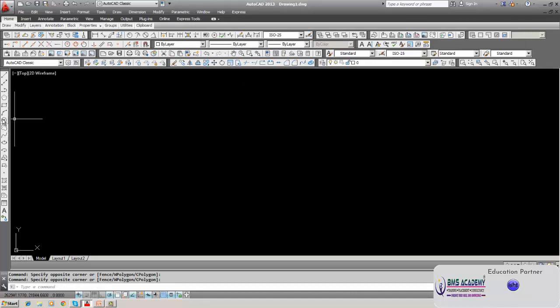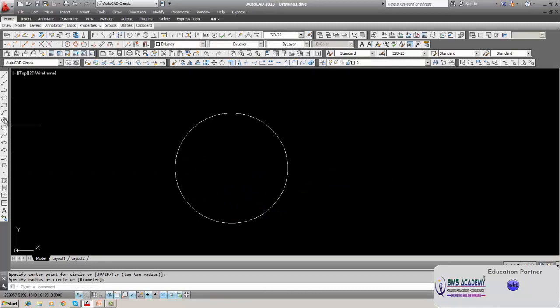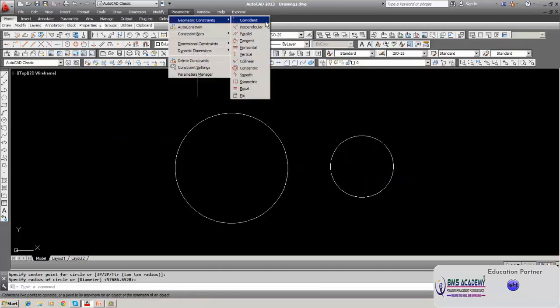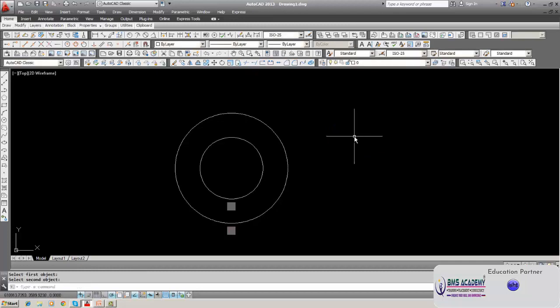Suppose we have a circle, let us say, and we have another circle, here it is drawn. I want these two circles to be concentric. Then we can apply a parameter called concentric, this one. Click on this and click on this, it has become concentric, it comes inside the circle. Now it has taken the first one as a reference.